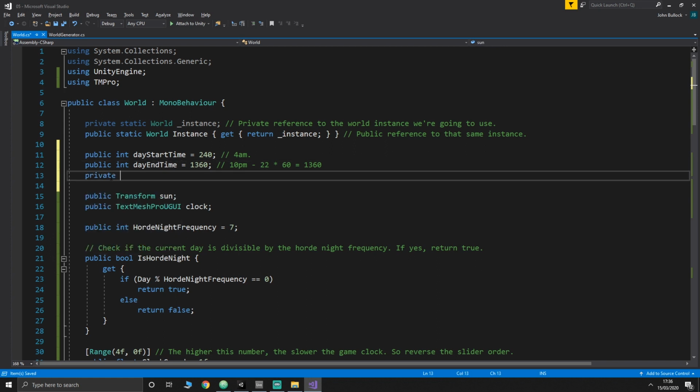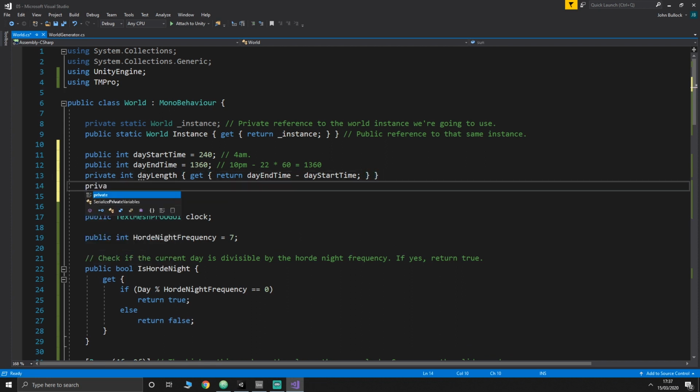So the next value is private int day length, and that's going to be a get, and it's going to return day end time minus day start time. And that gives us the length of the day itself. And the next value is going to be a float.